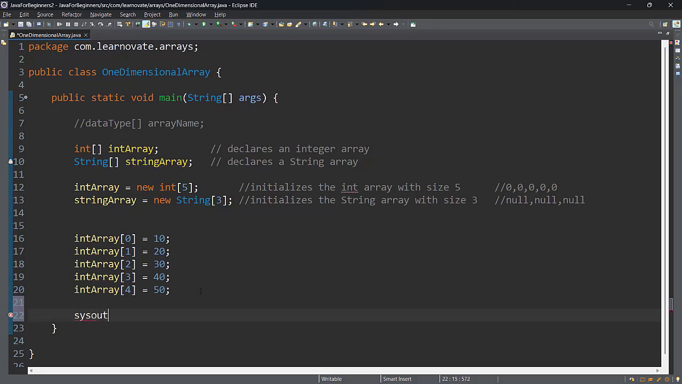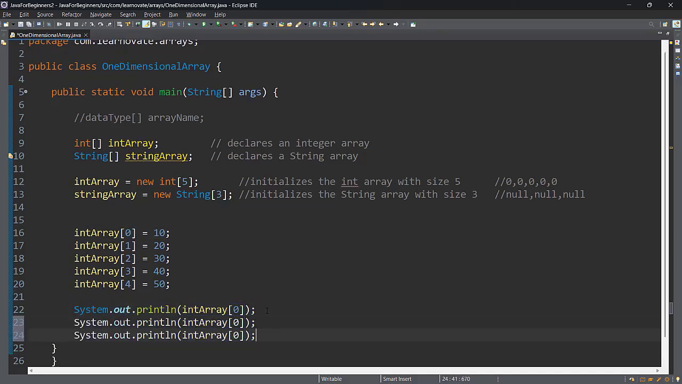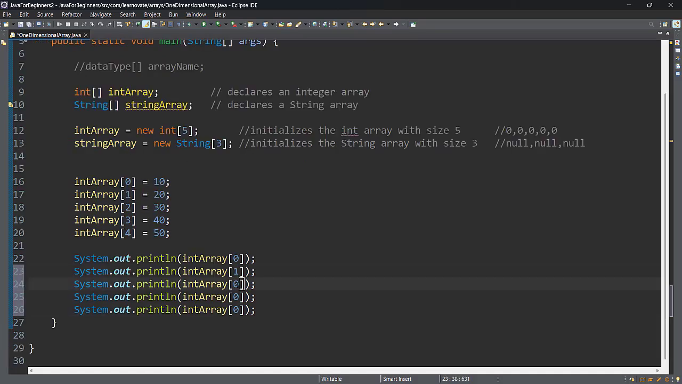Let's print the values of this int array. We say System.out.println of intArray[0]. Same way, we could say System.out.println of intArray[1], 2, 3 and 4. And here we use the index to access the value of the element of the array. intArray[0] returns the value of the first element of the array. intArray[1] returns the second element of the array, and so on.